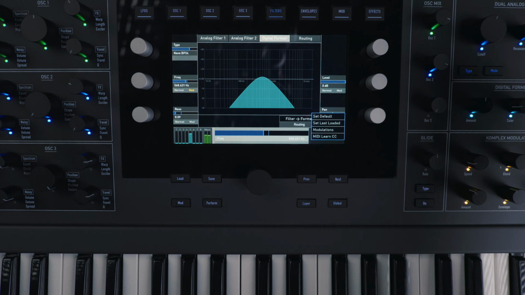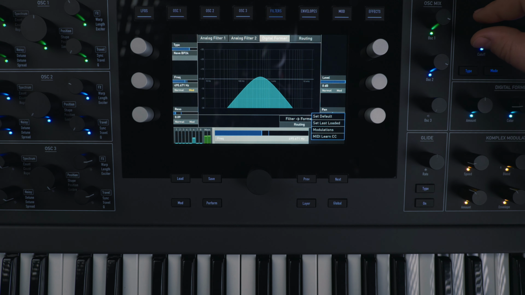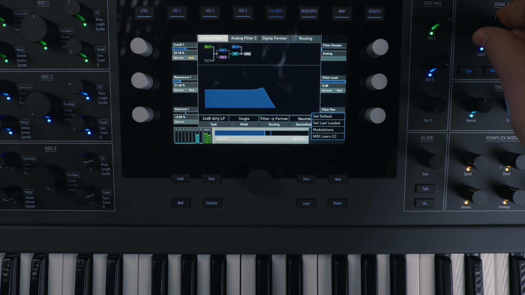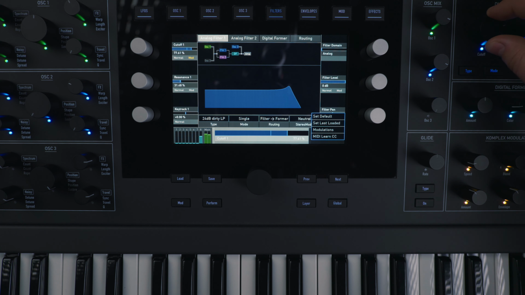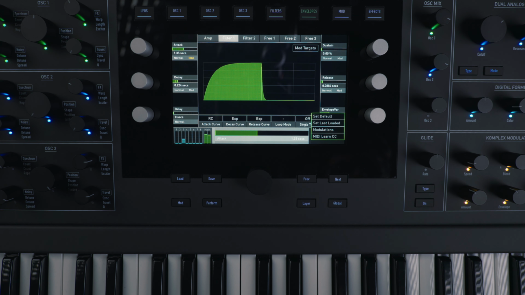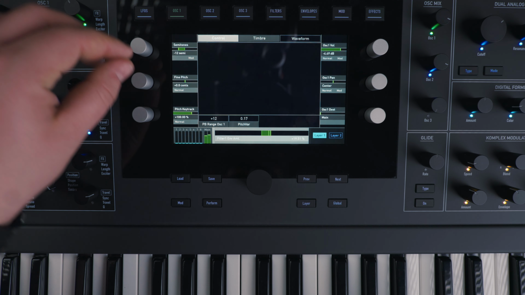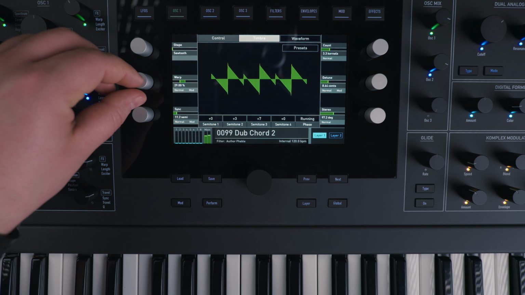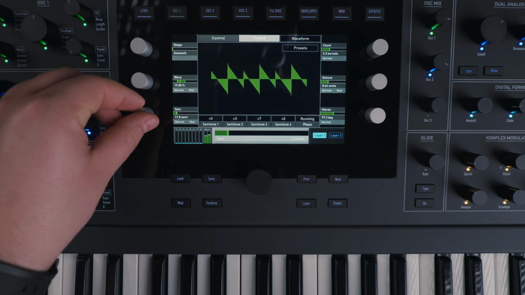Dub techno is one of my most favorite music genres. And if you look closer into the history of dub music, you will find that Waldorf has played a major role in dub techno. And this time we're gonna recreate one of the most recognizable sounds of dub techno, and that has to be the dub chord itself.